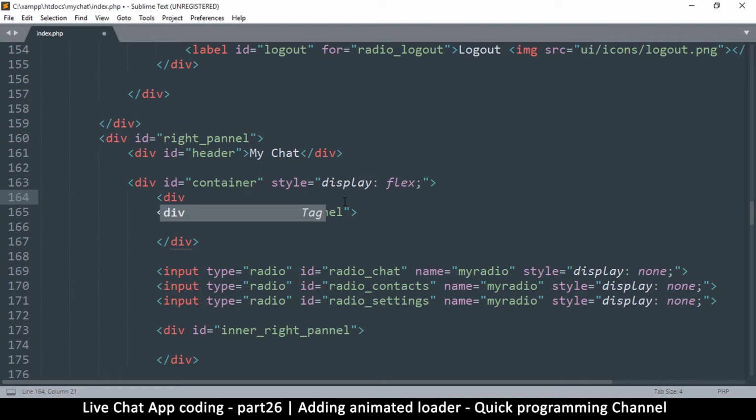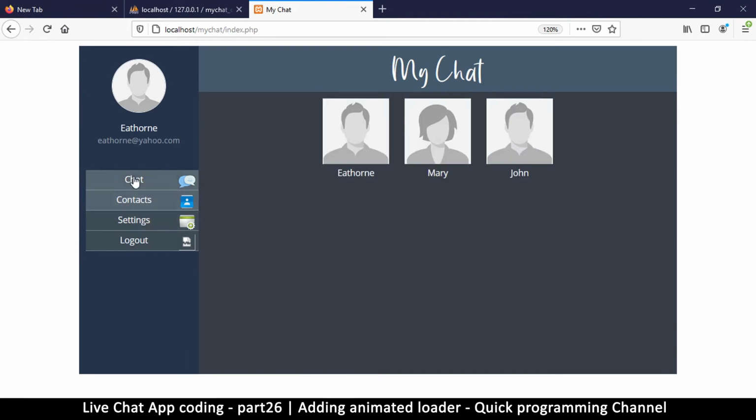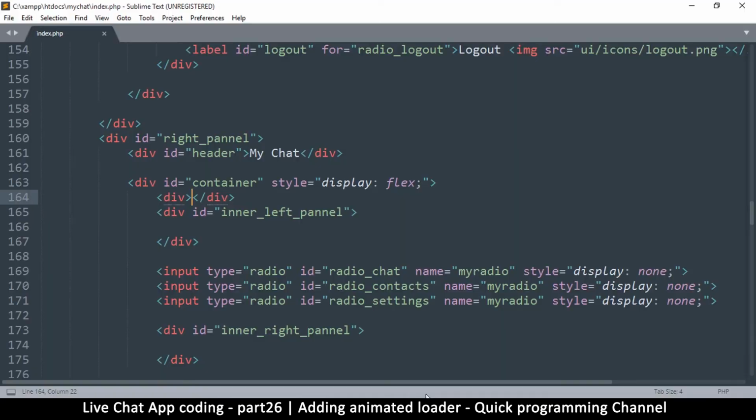So let me put a div here like this. Let me see if that div actually disrupts anything. Let's see, contacts, settings. Nope, we are still good. Okay, great. Now what I want to do is load in that image.